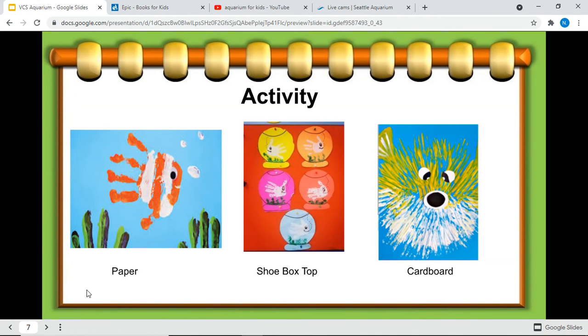You can also use paper and do a handprint, the top of a shoebox, and place small aquariums inside, once again with the handprint. Or you can do it on top of cardboard and use a fork and make a fish.